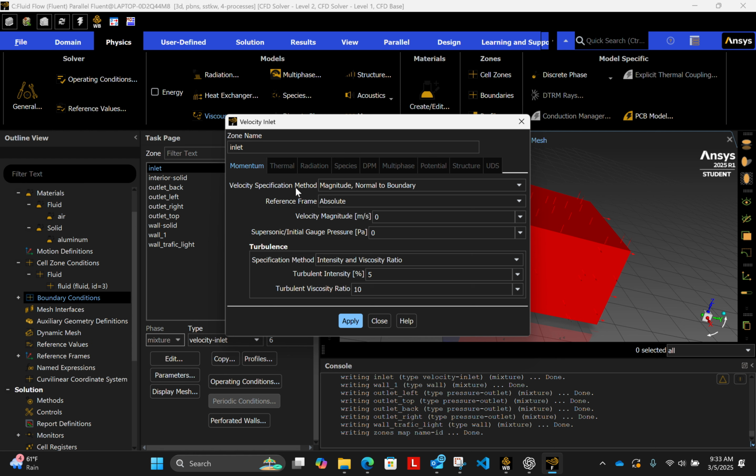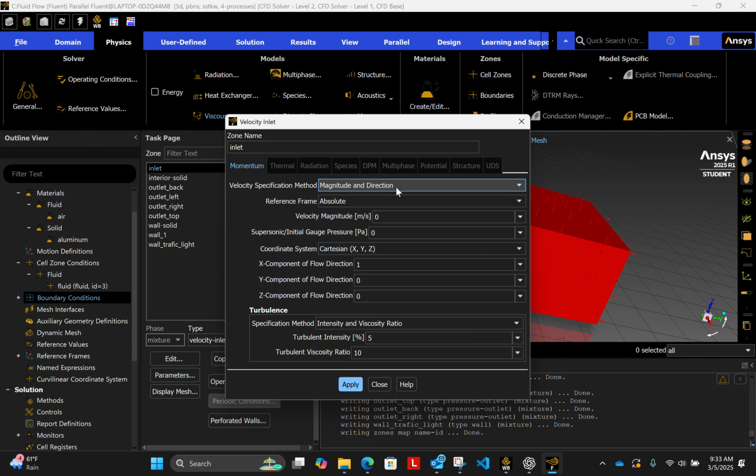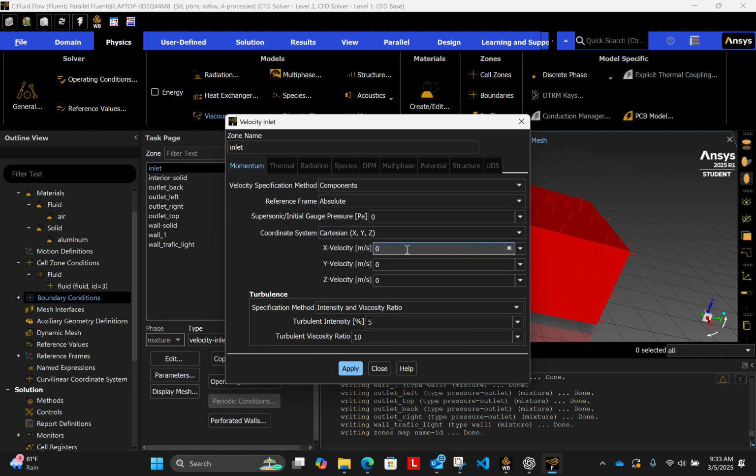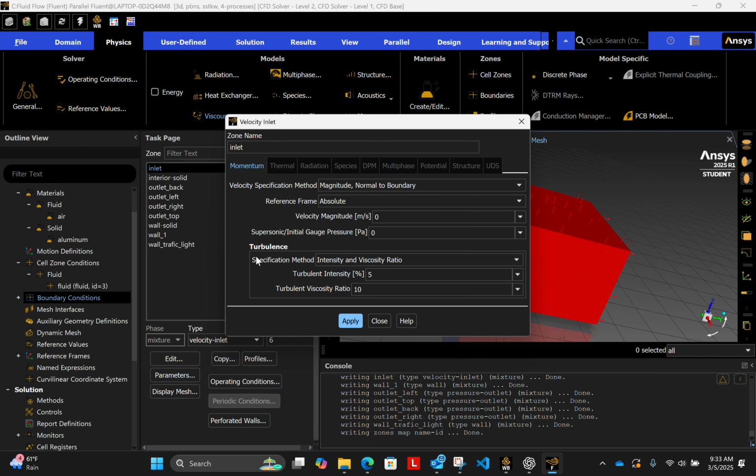And then the velocity specification method, which velocity is a vector. So we have to tell the software how to deal with this vector. The default option says magnitude normal to the boundary, which is fine for our simulation here. Other options is magnitude and direction. So essentially, if you want the air to come at your beam at a different angle, you can just set it here by setting the magnitude and the direction of the velocity. And you can also define it by its component of velocity, x component, y component, z component of velocity. Again, the same thing as magnitude and direction. But we want this to be normal to the boundary for this specific simulation.